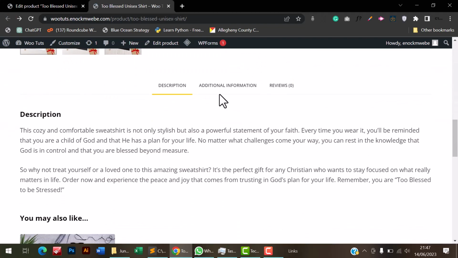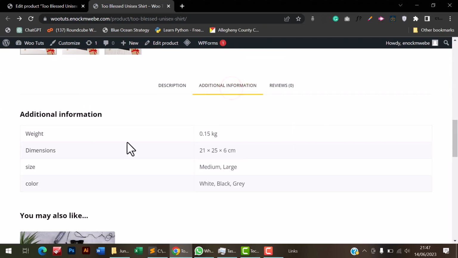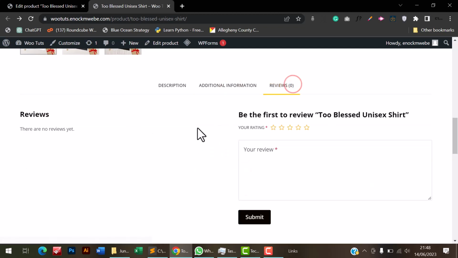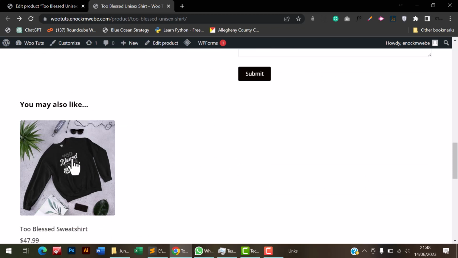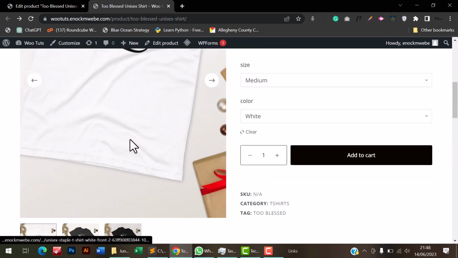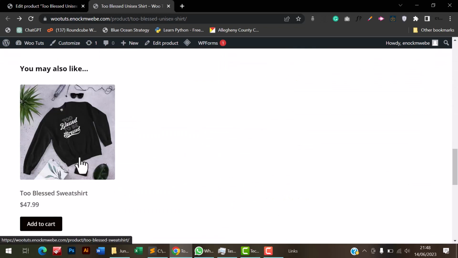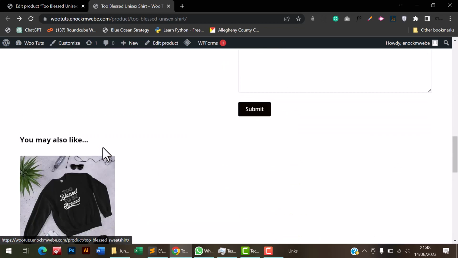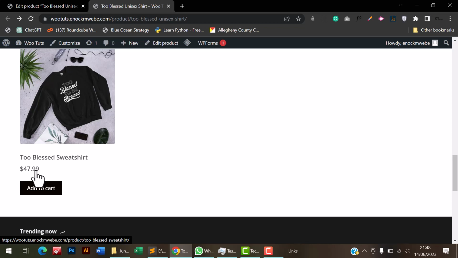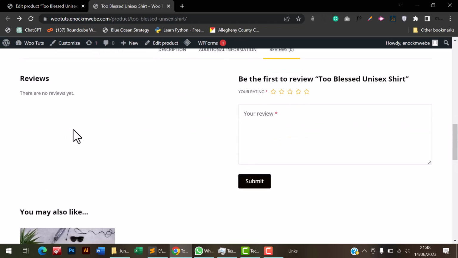So the description is here. The product information is there. It's a medium, so it comes in these colors, these sizes, these dimensions. Then the reviews will also be there. Now this is our linked product. The reason why I linked this shirt to this is because when the customer scrolls to the bottom, they may say, oh, there's the same type of artwork, but in a sweatshirt. So instead of buying the one of 25, probably they go for this one of 47.99. You guys will end up making more money.